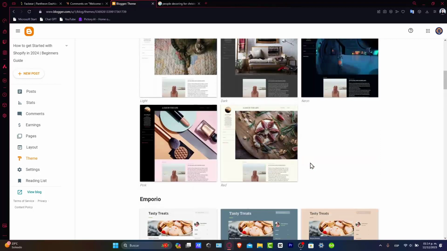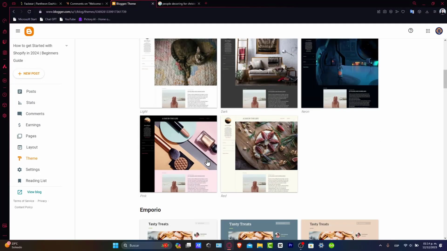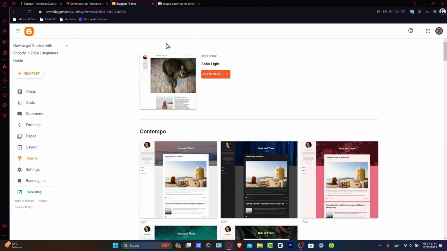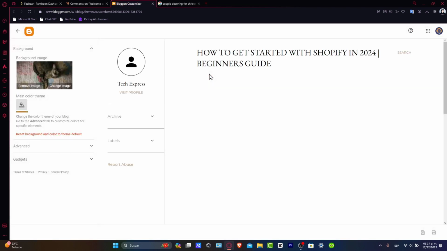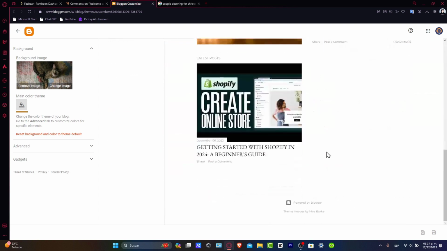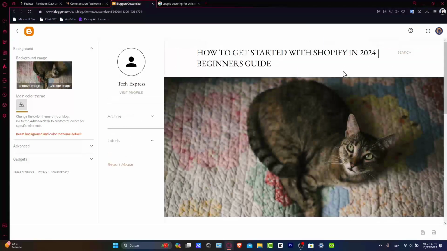Let's say, for example, that I want to focus on something easy, like maybe the light one of the Soho. As you can see, here's the Soho light. Later on you can go into customize, and you can also add widgets like the search bar and the popular posts, like the profile, through the layout section. That's totally optional for you guys. As you can see, here is my profile.